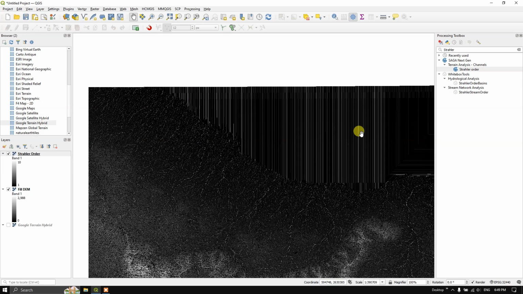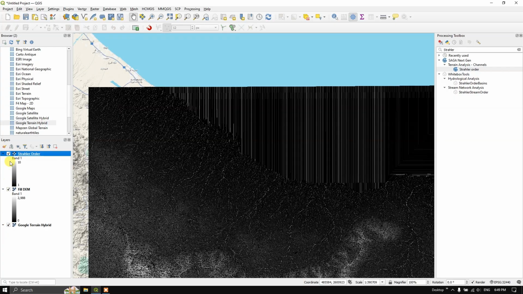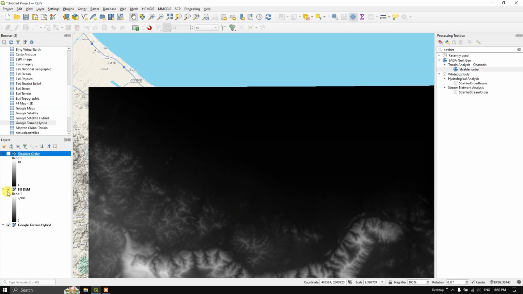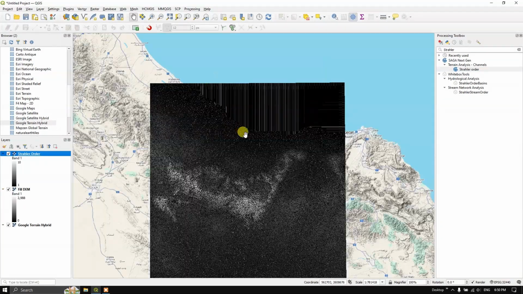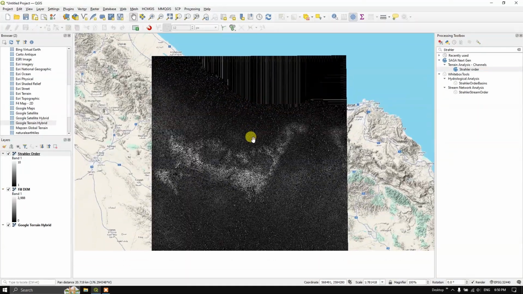If I just bring on this, let me show you. You can see these are low-lying areas, right? So we are going to just filter the streams. So instead of 1 to 10, I am going to just reduce it.